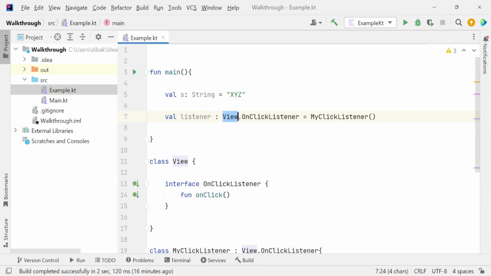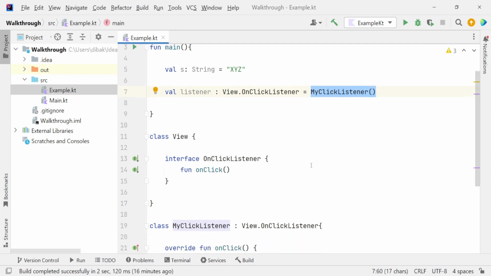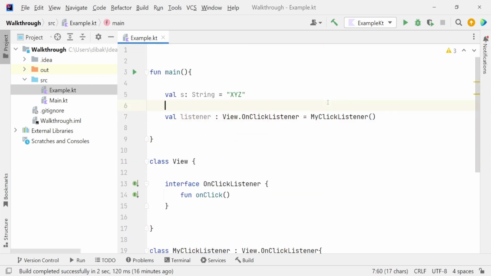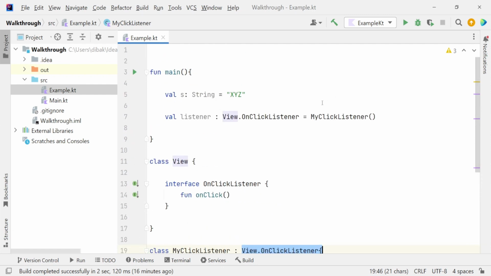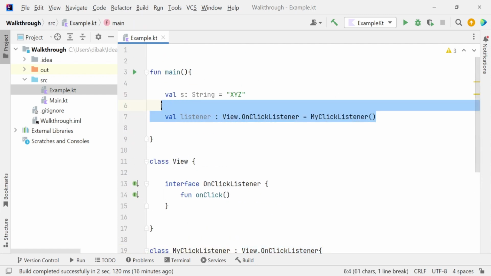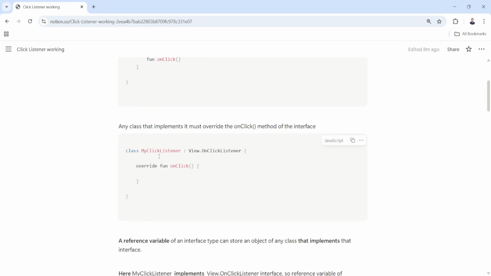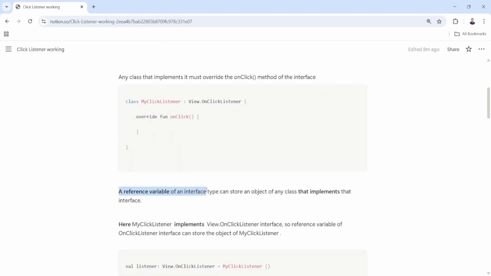This variable can store an object of the class that implements the interface. See, this is the object of the class. What class? The class that implements this interface. So this is valid. First you have to remember this line: a reference variable of an interface type can store an object of the class that implements the interface.